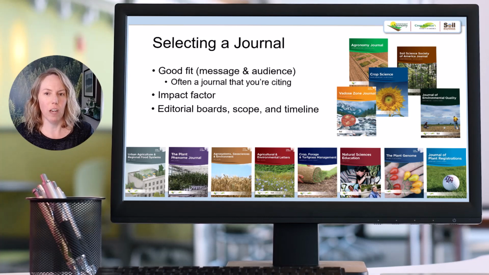Each peer-reviewed journal has its own impact factor, but that could be less important to you than the fit. Also, you'll need to think about scope and timeline. For example, if there's a call for papers, that's pretty important, or if you need to publish by a certain date because of funding, that's important too. You can do a little scouting to figure out who's on the board behind each journal, and it's okay to reach out to them if you have questions.